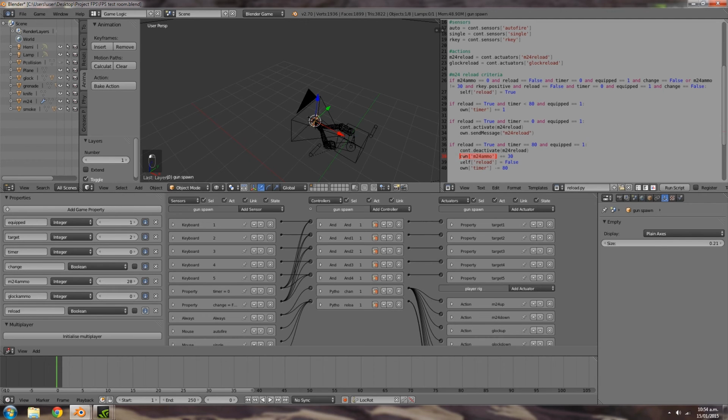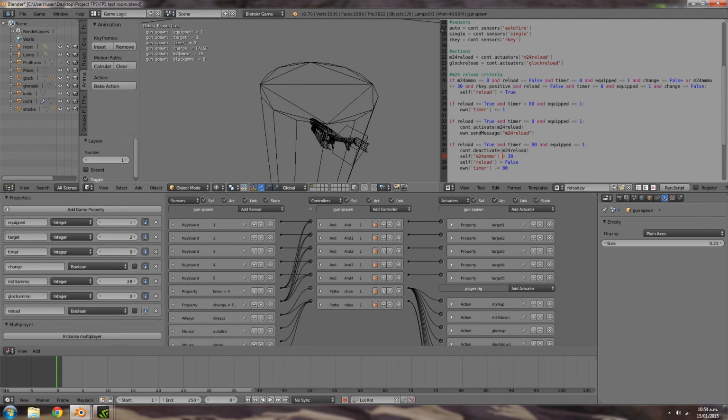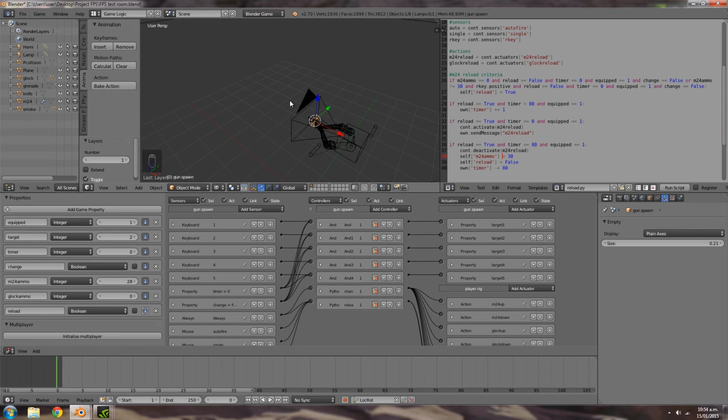So what we're going to do here is type in self.M24ammo, and then we'll just delete the plus here, so it gets assigned to 30 every time. So try that out again. R to reload. Okay, and back to 30. There we go. So I think that's that one done.